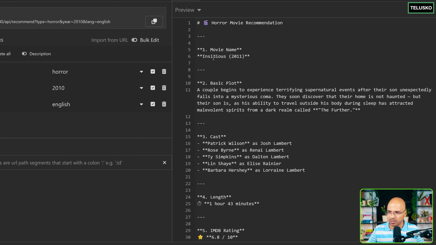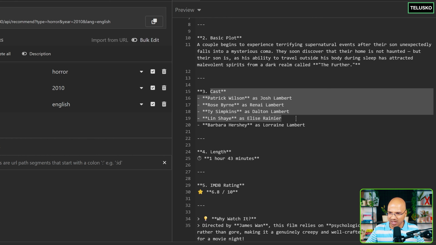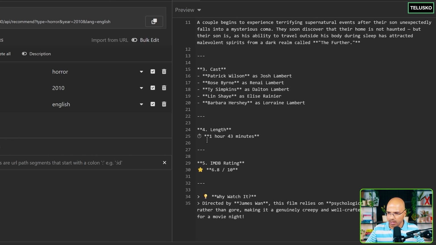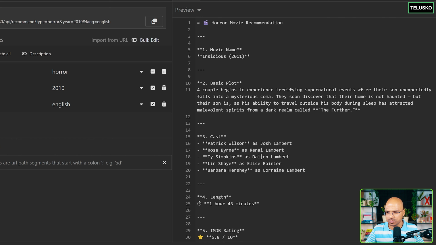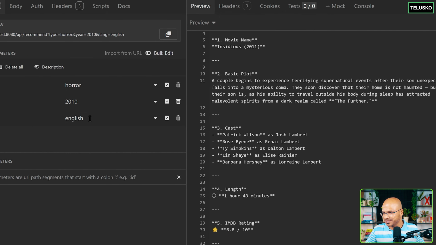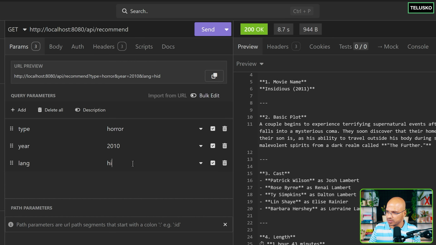We got one movie. The movie name is Insidious and this is a basic plot. Then we got the cast and we got the length of the movie, which is important for me. And this is the IMDb rating. I'm happy. I should watch this movie alone. Weekend. Okay, but let's see if I try with a Hindi movie.